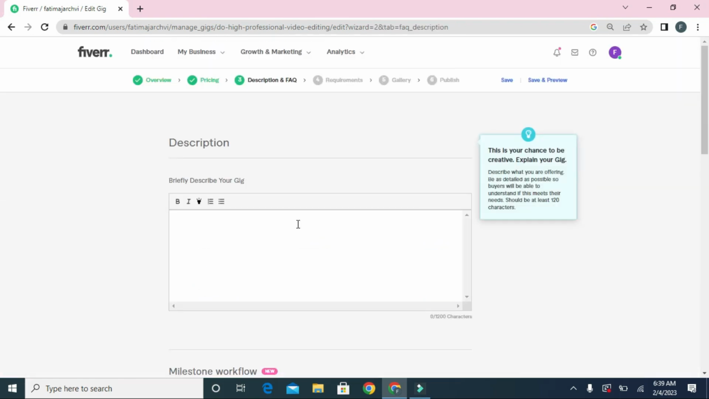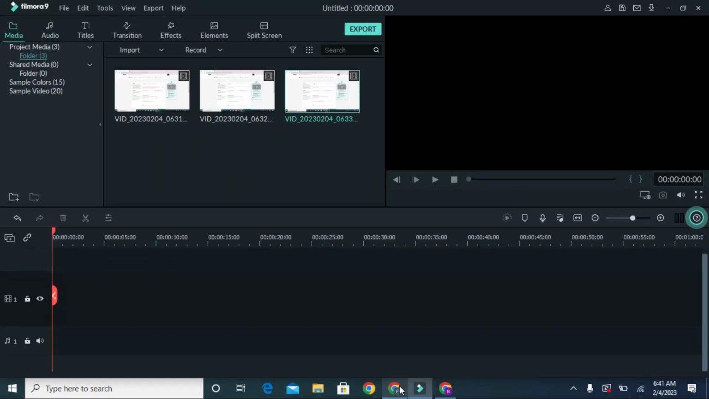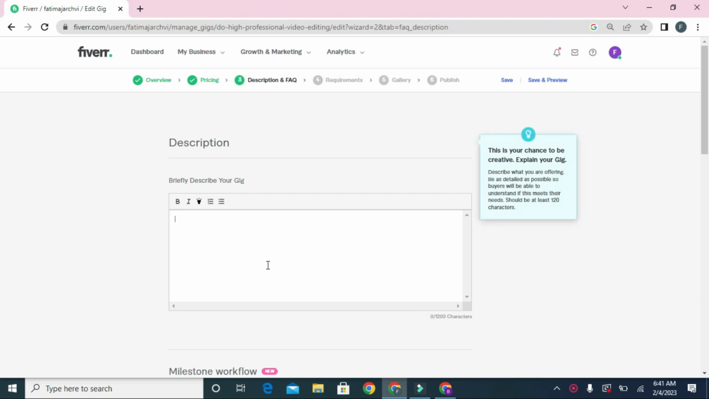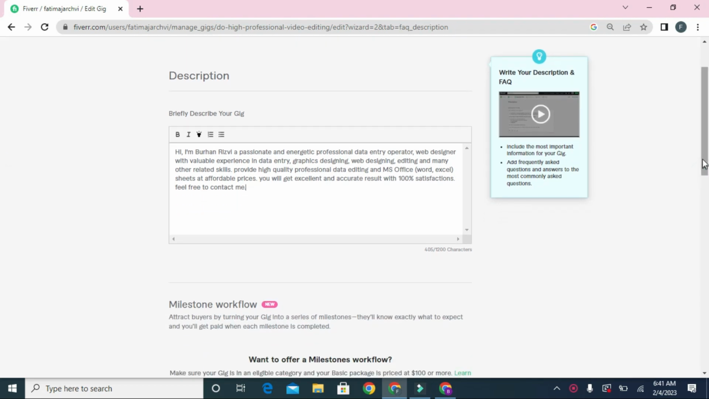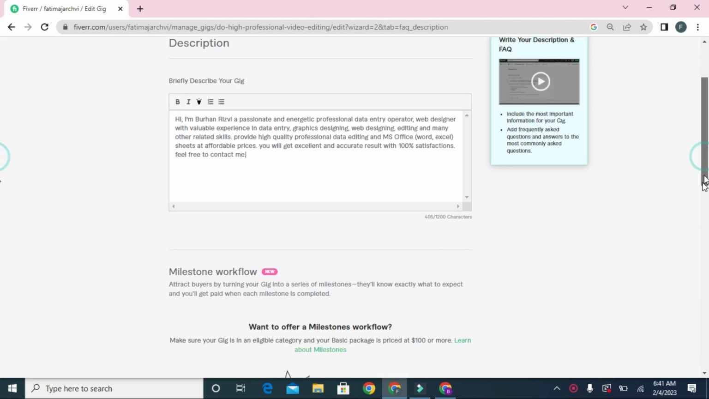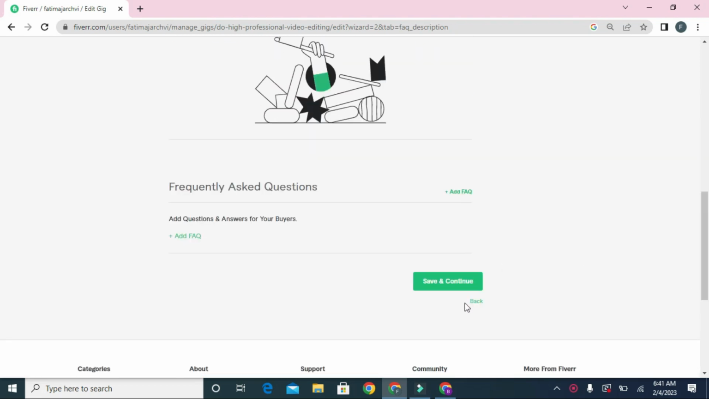Now the next is you have to briefly describe your gig. The gig you're making, you have to write a description about that. So I'm writing it and I'll show you now. Here I am describing my gig just like this. I have written my description. You have to write a short description which will attract your buyers or your clients. Save and continue.